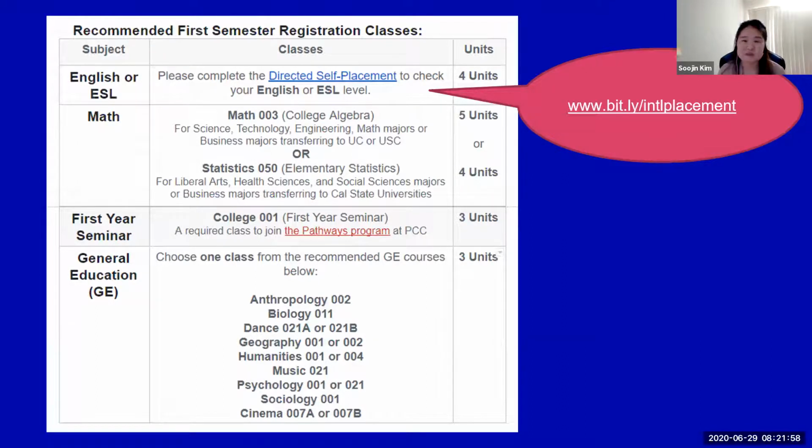College One is very much recommended, especially if you want to join the Pathways program. This course is designed for first-time college students. So you're going to learn a lot about what's expected of you in terms of doing research, college level writing, things like that. And you'll also learn the resources available on campus for you.